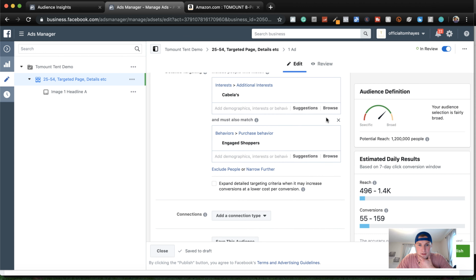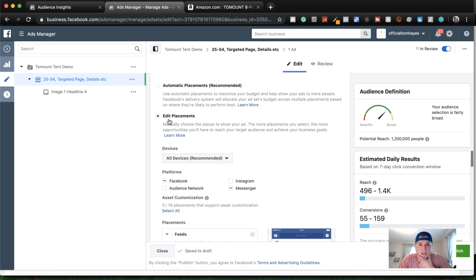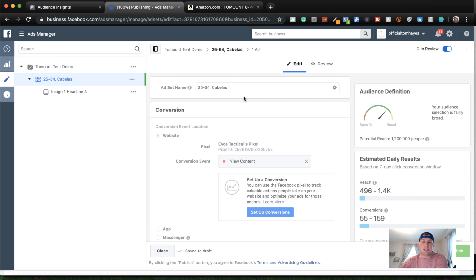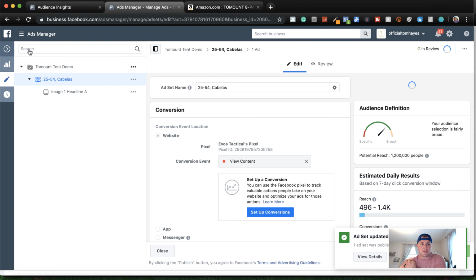So we have engaged shoppers. We don't really need to include that. And we have our manual placements. So what we're going to do now is you can actually come back and we're going to publish that. All right, let's save this so we retain that information. And in theory, you'd be doing this as you're going through. I'm just going back to show you this now.